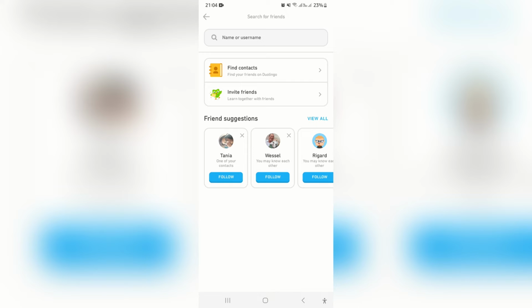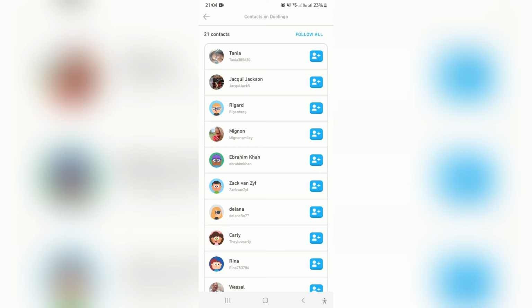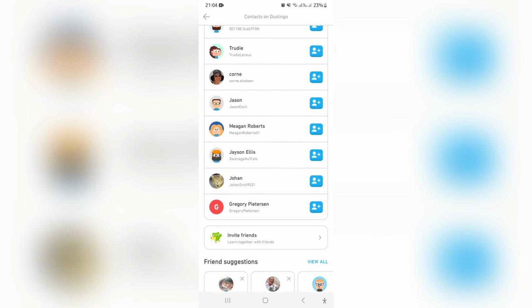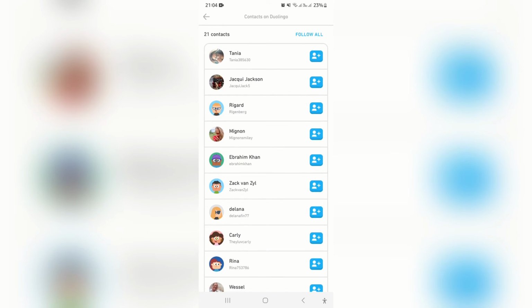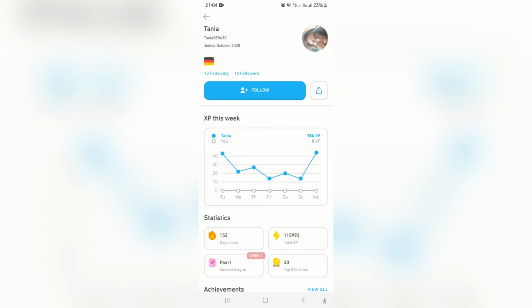So let's go into the find contacts, and here basically it'll identify anybody that is on your contact list that has a Duolingo account. You can see now that there are a bunch of different people, and what you can do now is go ahead and select any one of them. I'm going to go ahead and select this one, and you can now get into their profile.